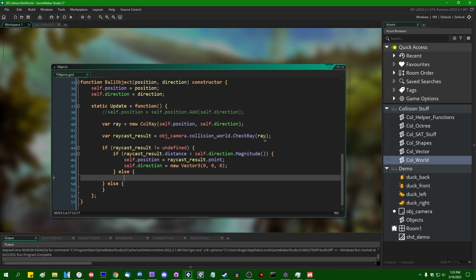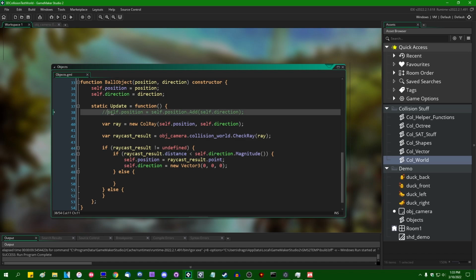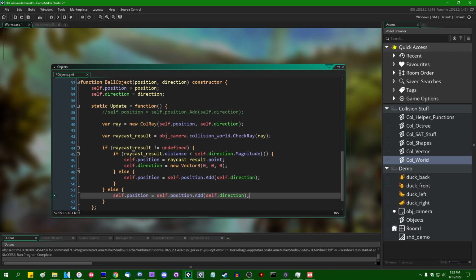Else, if the raycast in the direction of the ball's movement does hit something, but it is farther away than the distance that the ball should move in this current step, we can just continue on our merry way and worry about stopping when we hit something later. And then, of course, if the raycast result is equal to undefined, so if the raycast doesn't hit anything, we can also just continue on our merry way.